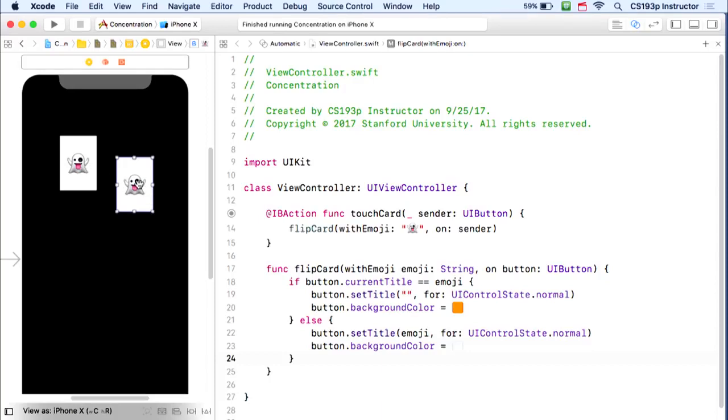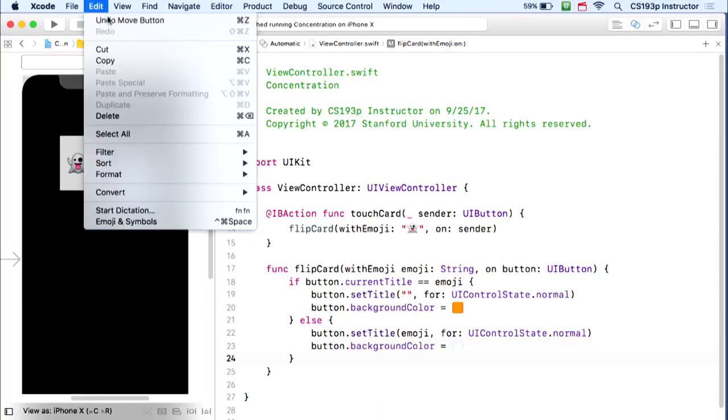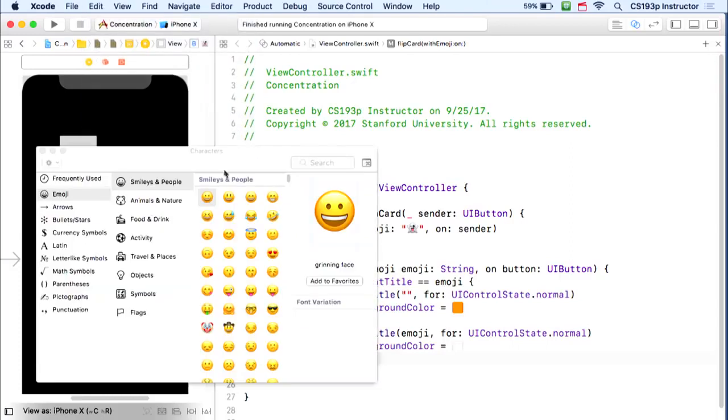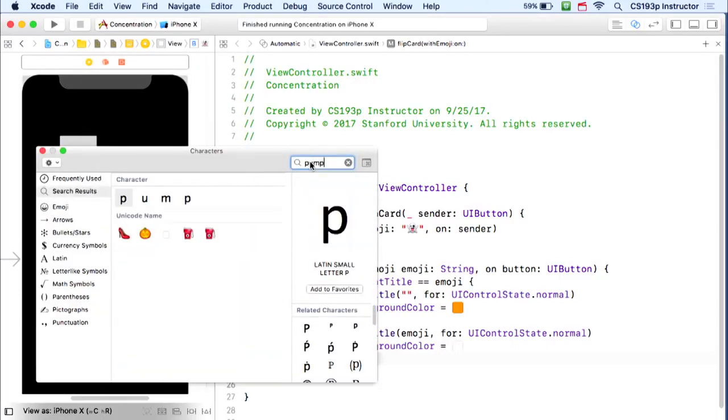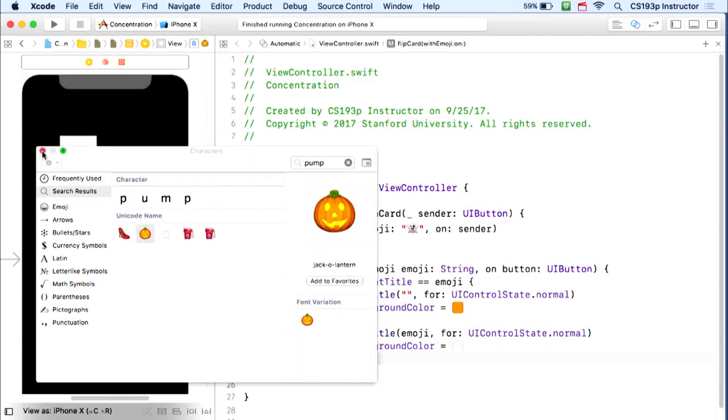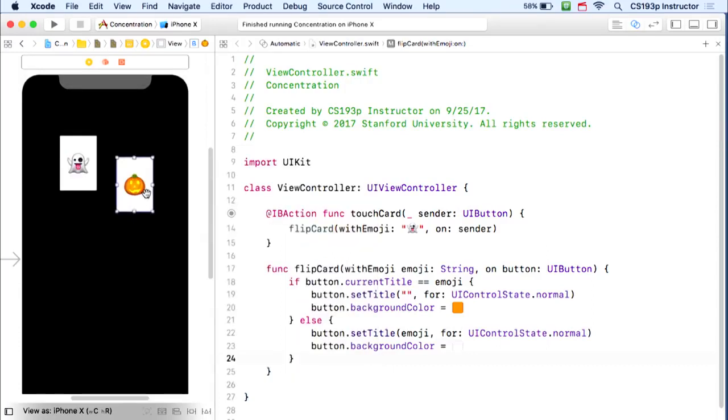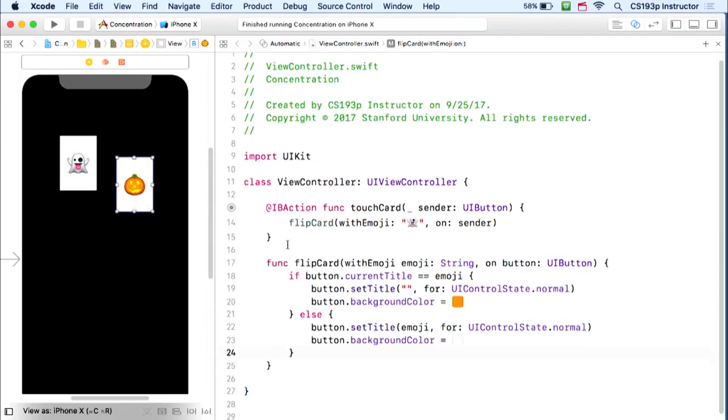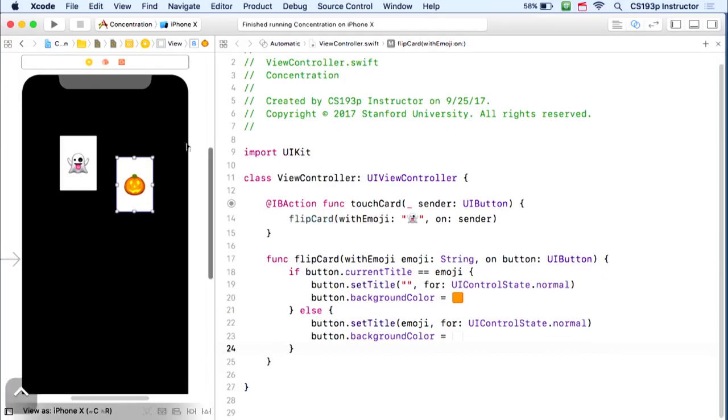Okay, now this one wants a different thing on it. So let's do something like, I think pumpkin? Yeah, well, we could do a pump. No, we'll do pumpkin. All right, so we got a pumpkin card and we got a ghost card. Now this pumpkin card needs a method, so we're going to control drag to create another method.